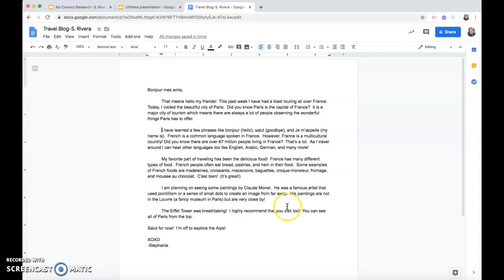So you see, I separated those two ideas into different paragraphs because if I was just talking about Claude Monet and I put the Eiffel Tower next to it, I may think that that's where Claude Monet's paintings are, but that's not what I was talking about. So I had to separate them into their own paragraphs because I'm talking about different ideas. Now, as you see, I kind of used a little bit of my letter writing skills.